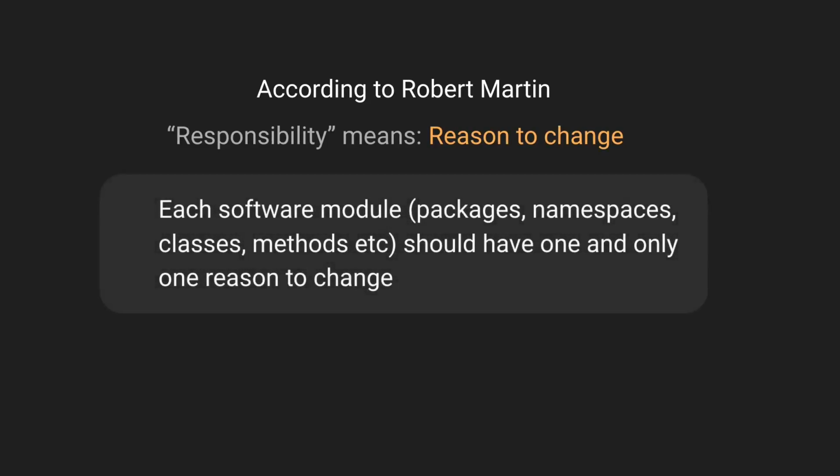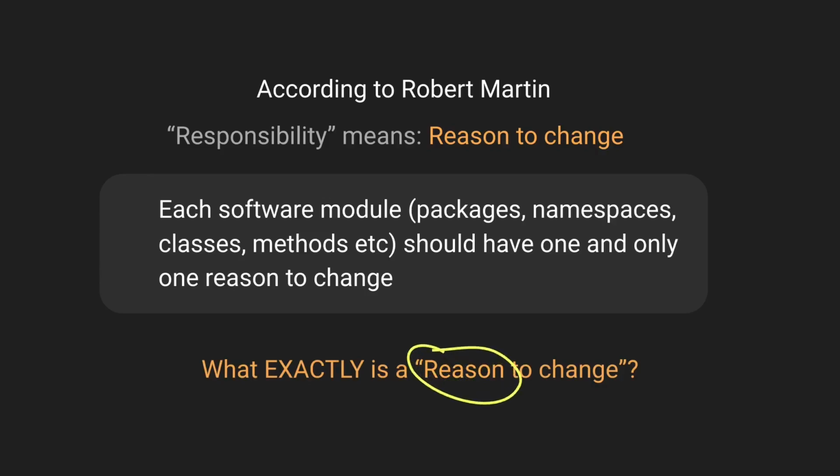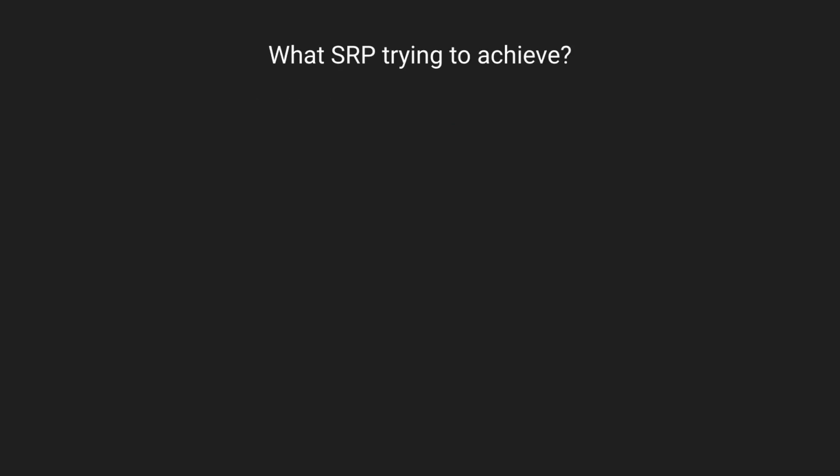Robert Martin, who introduced single responsibility principle, also provided a definition for responsibility, and that is reason to change. According to Robert Martin, every software module should have one and only one reason to change. But what exactly is a reason to change? The keyword here is reason. To better understand single responsibility principle, we need to focus on what this principle is trying to achieve.